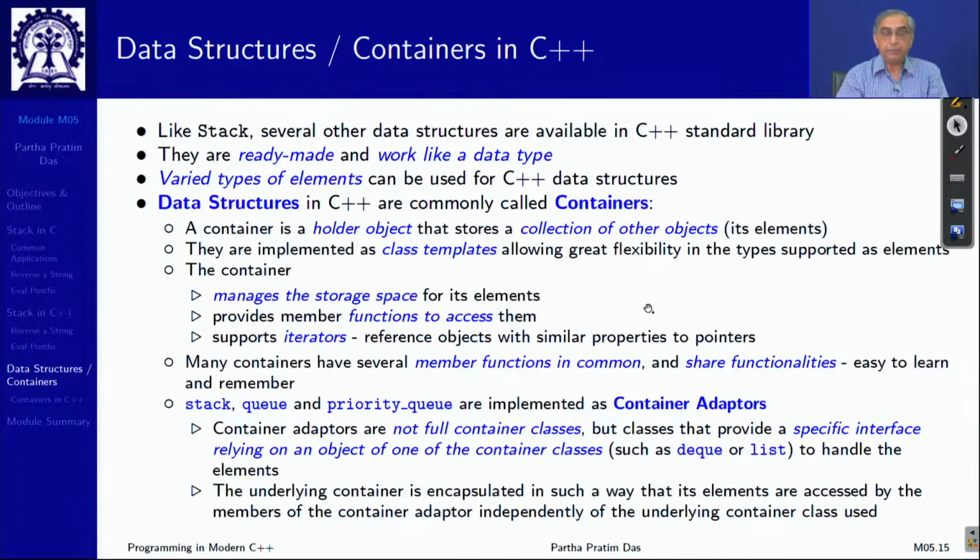So, C++ prefers to call them containers. So, there are in the C++ standard library several components for different containers. They are ready-made, and the most important point to be noted, which is what we will keep on learning all through this course, so that even we can write similar libraries in future if we need to, is the fact that every container works like a data type.